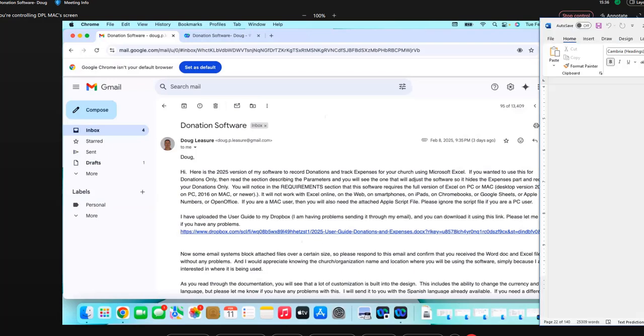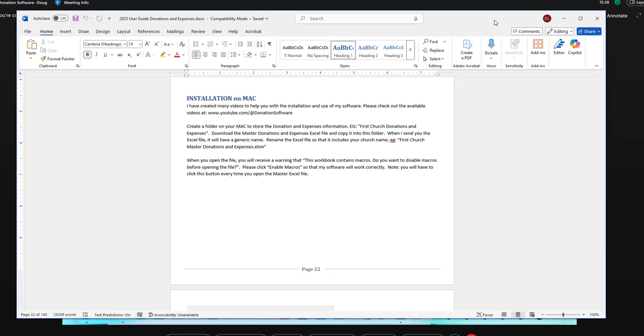When you do, it's a Microsoft Word document, and in there I have an entire section on installing my software on a Macintosh. If you installed Excel only and therefore don't have Microsoft Word, you might be able to open it up in Apple's word processor. If you have any problems, just email me. I can convert this to a PDF and send it back to you.